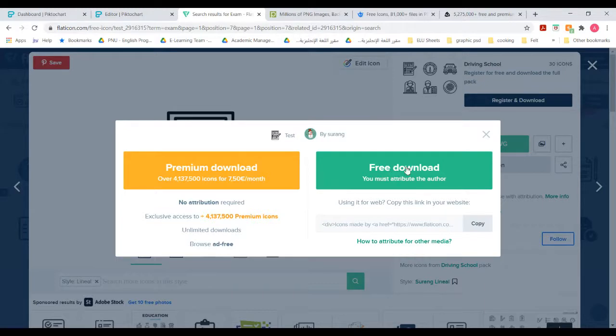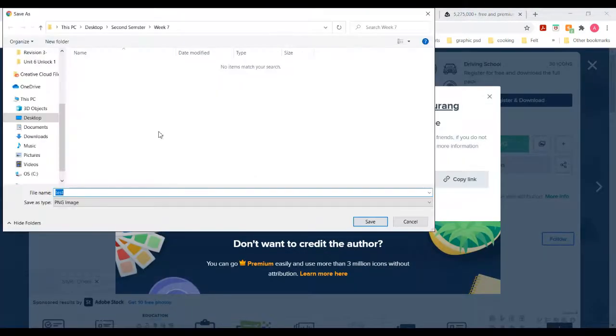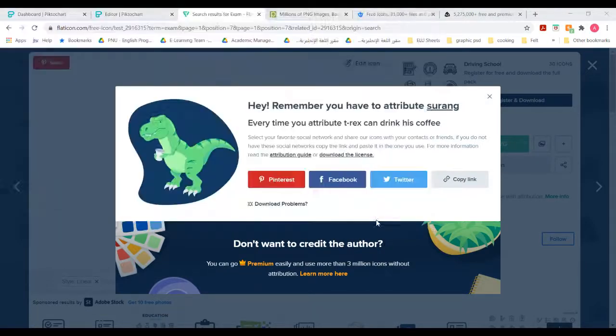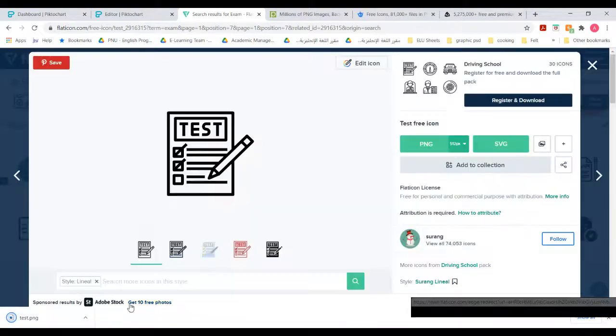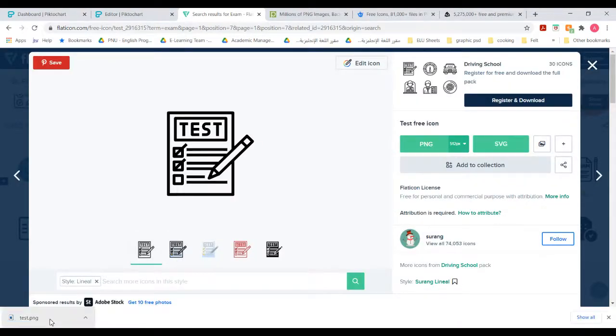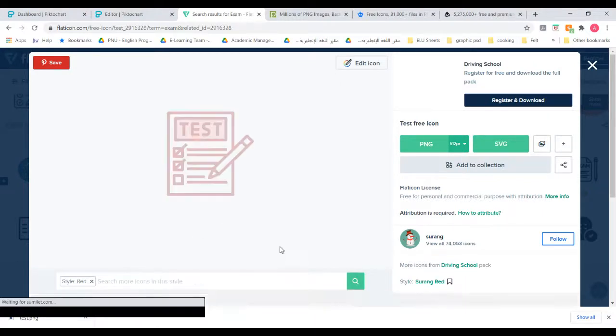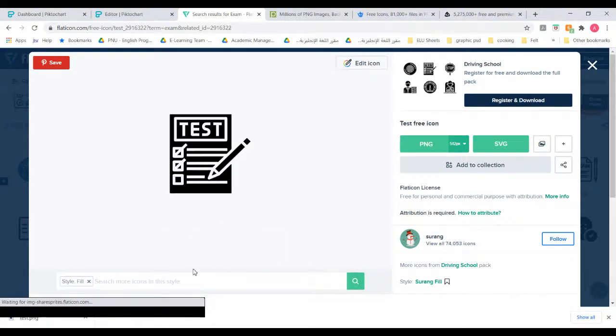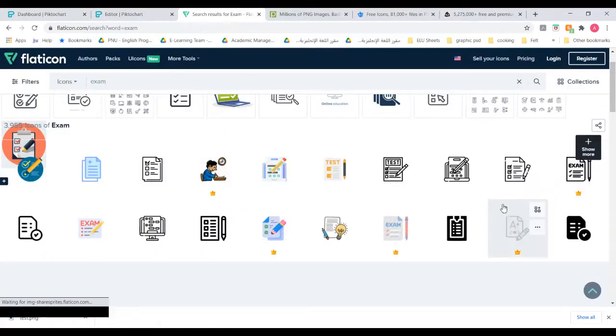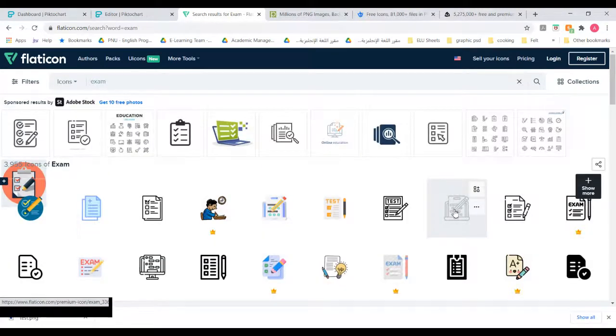So here you can just click on free download, download it. Here, for example, let's say, okay, save. And now you have it as a PNG. You have it here also in colors, a colored version, a red color or a black color. You can choose whatever you want and download it. Flaticon is one of the very good websites for icons that you can use.